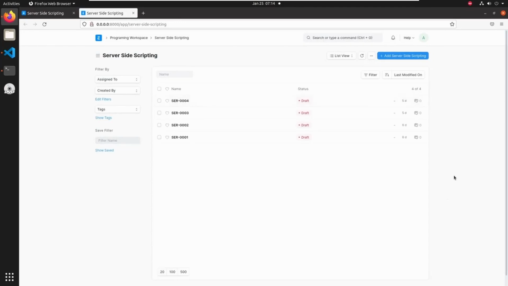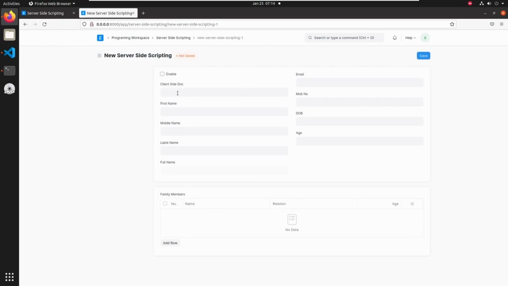Go to server-side scripting list, and let's add a new server-side scripting. Here we can see our field client-side doc, and inside this field we can see the list of documents present in client-side scripting. Let's see how to fetch these document values using the frappe.getdoc method.